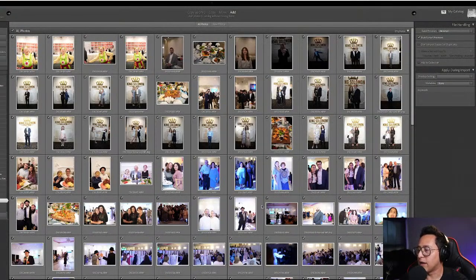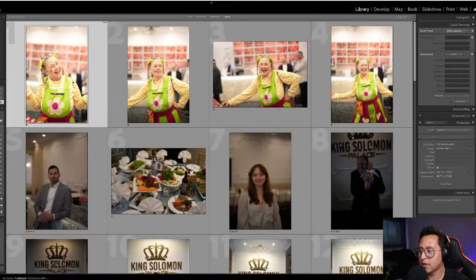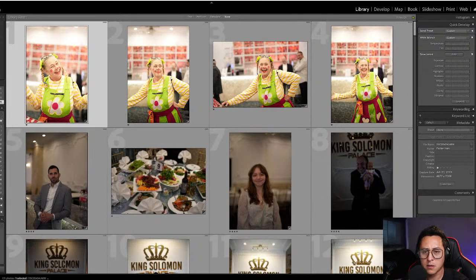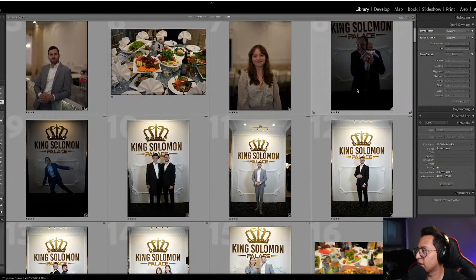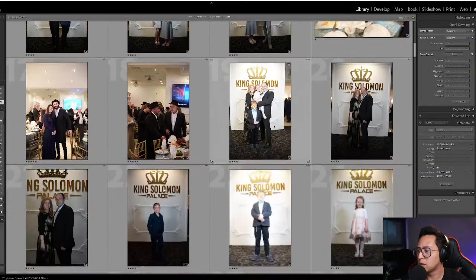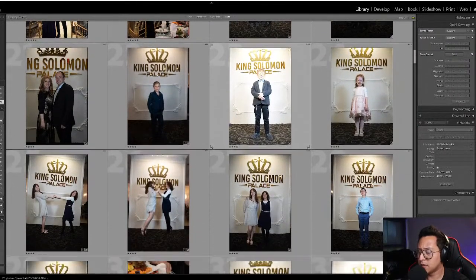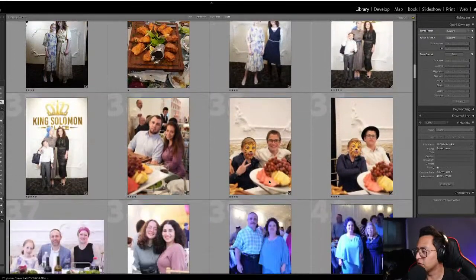All right, let's see what we got here. So we're going to be importing these images first, obviously. Now, just right off the bat, I do see some that are pretty underexposed, a little over on these. And I mean, other than that, this isn't too bad.